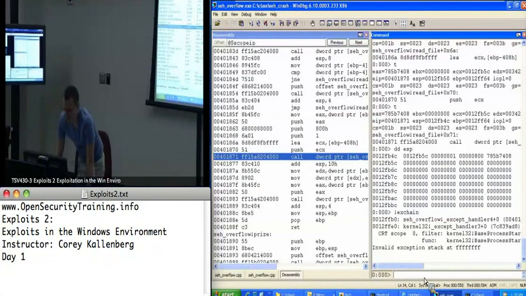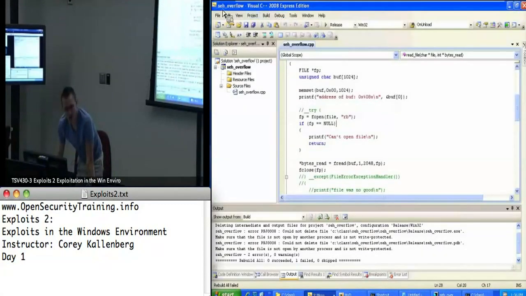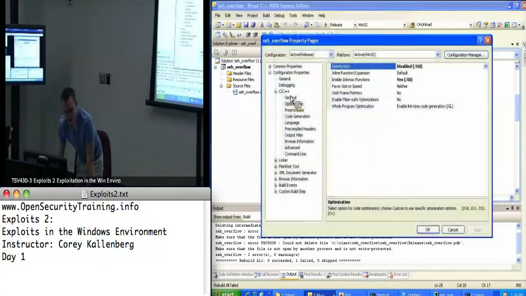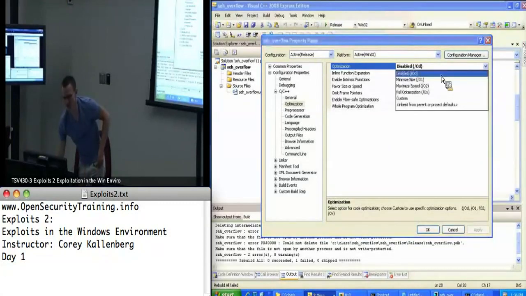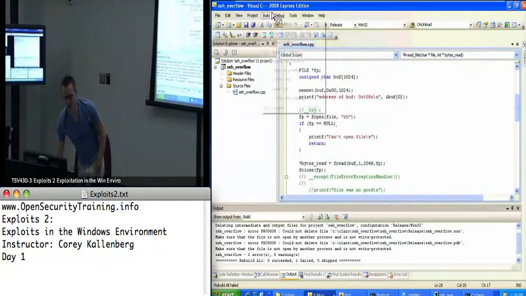All right, so while you were gone, I had you guys rebuild this Visual Studio project. I forgot to turn off some flags or something like that. They were messing me up. So if you go to the project properties, configuration properties, C/C++, and optimization, change that to optimization disabled for me. And then go to build and rebuild.